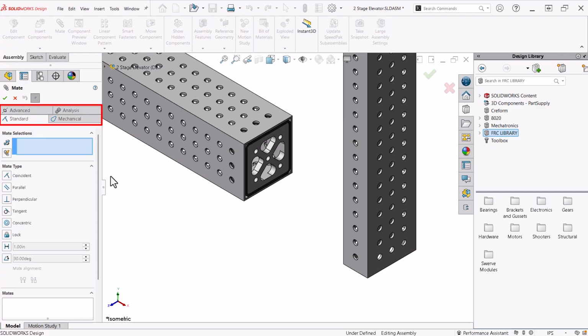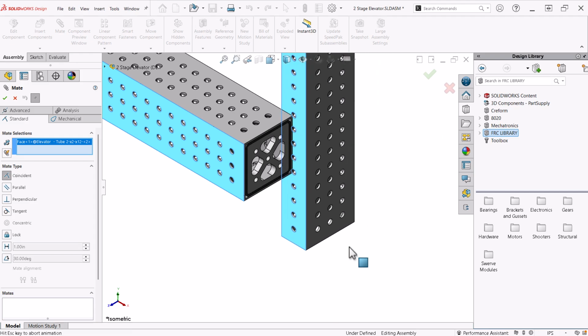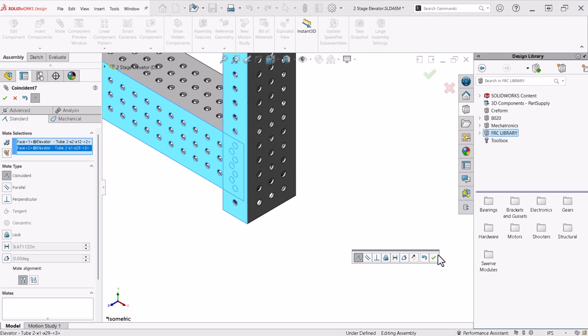Notice, there are tabs with many types of mates available. What you click on in the graphics window will be placed in the blue box at the top of the dialog. There are several standard mates to choose from. For this example I will choose Coincident. Select two faces, one from each component, then click the green check on the pop-up menu to add the mate.